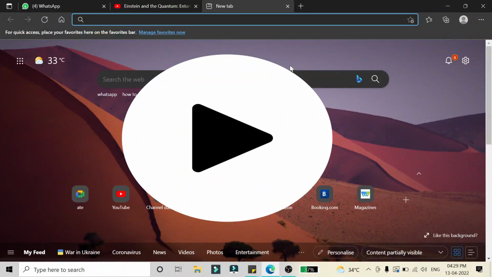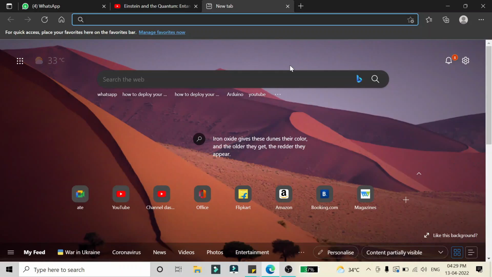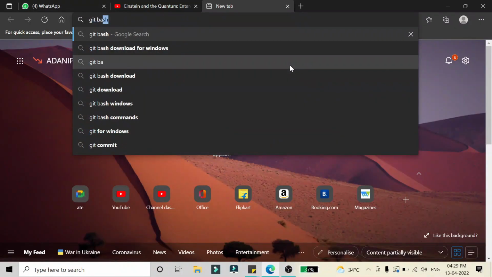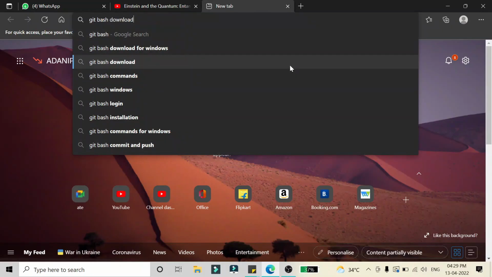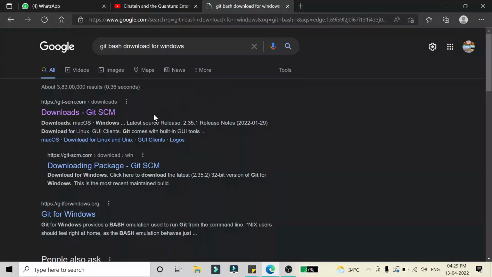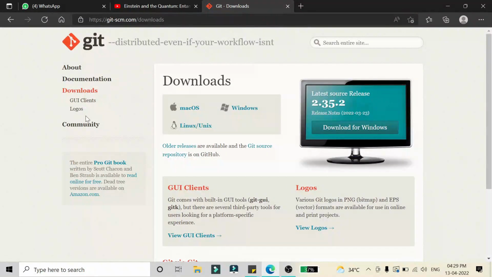Hello, so in this video we're going to see how you can download Git Bash. For that you just have to search for Git Bash download for Windows and go to the first link. I'll provide this link in the description also. After that, just click on Windows, or whatever OS you're using. You can download it for Mac OS, Linux or Windows. I'm going to download it for Windows, so just click on Windows.